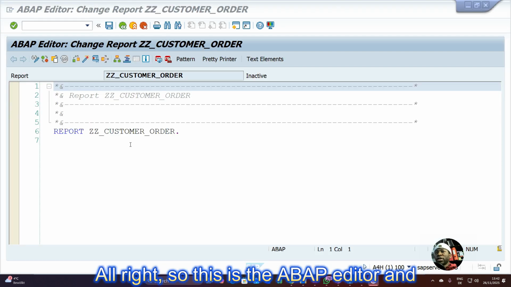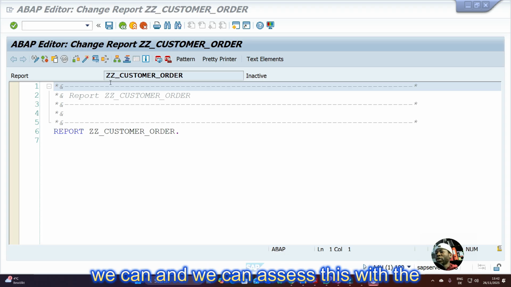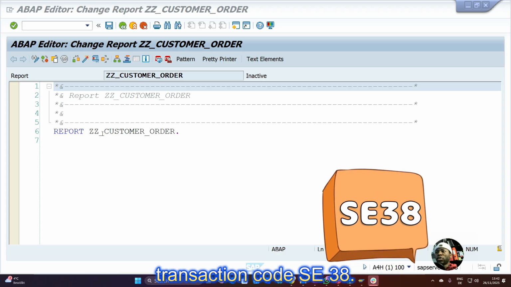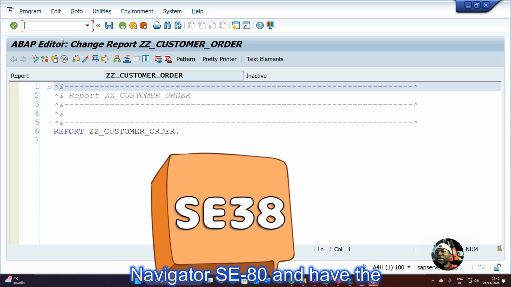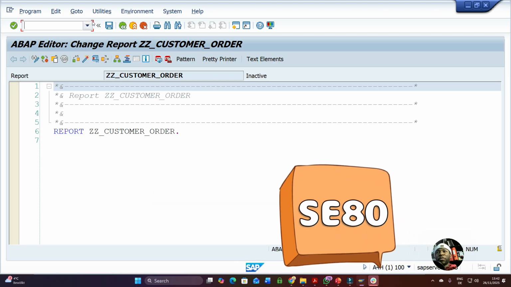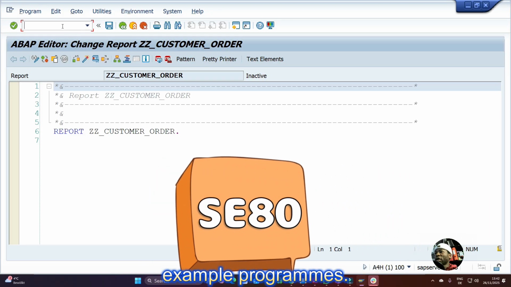All right, so this is the ABAP Editor, and we can access this with the transaction code SE38. You can also access it using the object navigator SE80, and I've demonstrated it in the example programs.